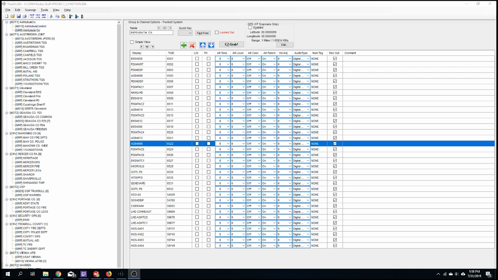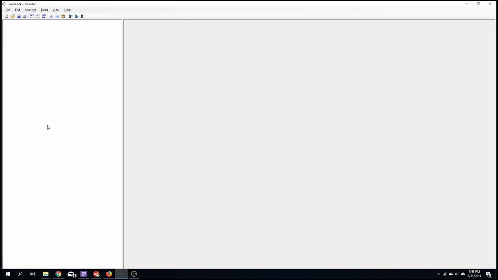Anyhow, without further ado, this is basically what you get in the long run at the end. This is what it looks like. It is not as bad as it looks. Trust me. I'm going to go ahead and create a new one from scratch, never been used before. So, this is FreeScan 2.18 beta 6, by the way.